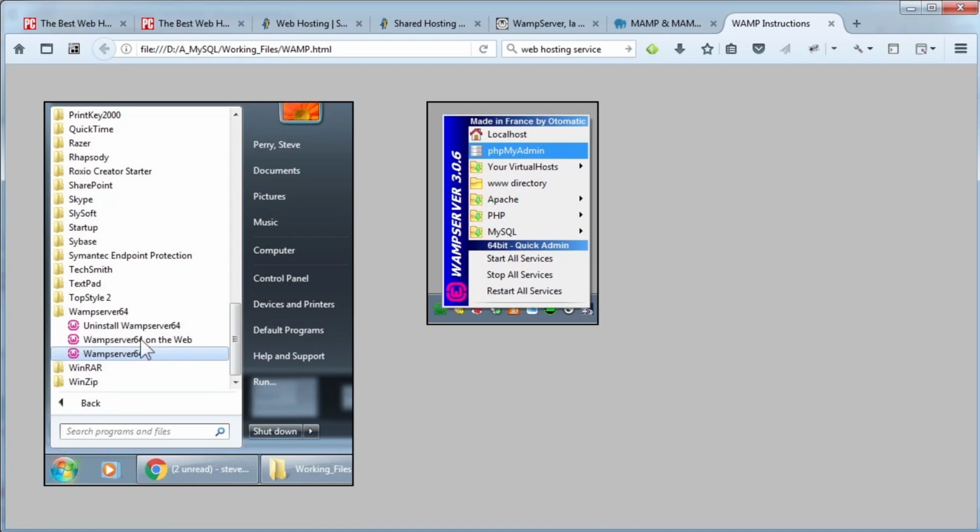Uninstall. This gives you some information on the web, but what you need to do is click on this, WAMP server 64. Then you wait a minute, you're going to look in the little taskbar down at the bottom of your window, and you're going to see an icon with a W like that. It'll start out being red, then it will turn to orange after a few seconds, and then when it turns to green, that means the WAMP server is running for you.